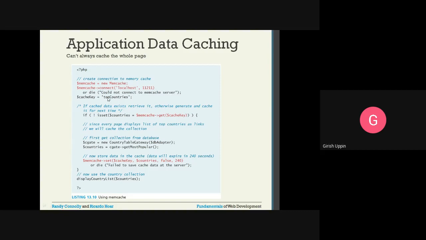And what is the name of the key? Top countries. And how long will it last? It will last for 240 seconds. After 240 seconds it will expire. If I get any additional queries before 240 seconds, we have already set the cache and we are going to use it. Then we display the country list.